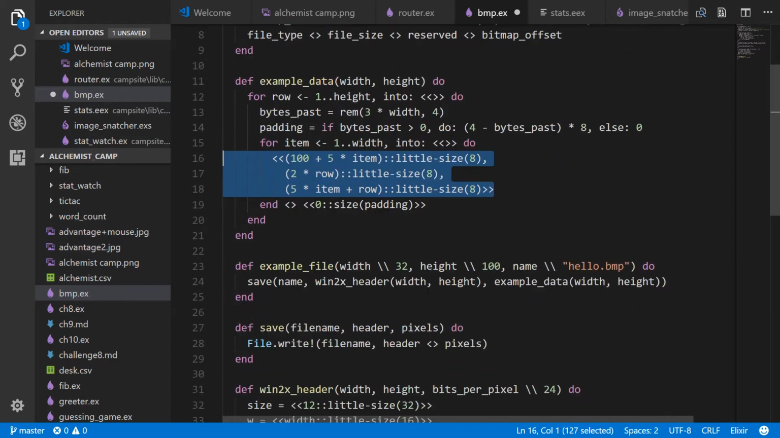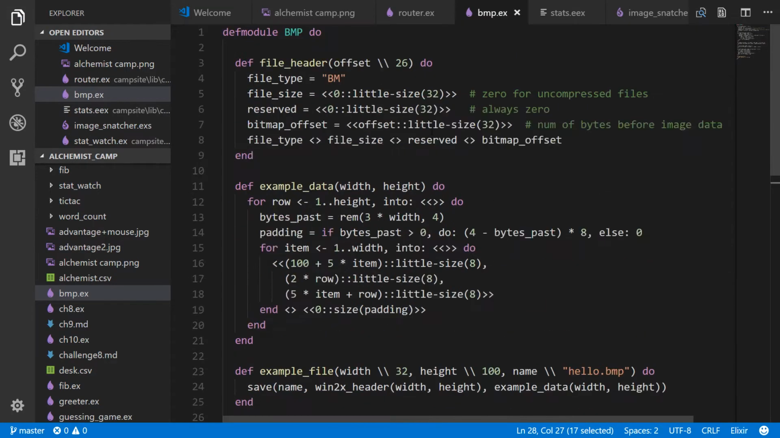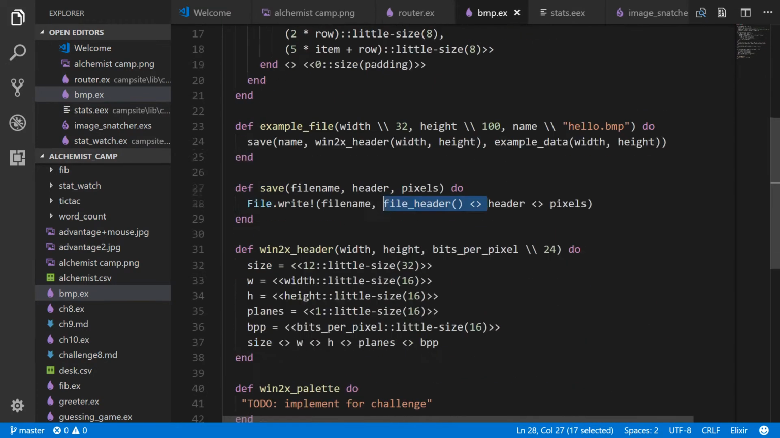And we're also going to have to change our save file because it assumes a default header. Actually, it looks like I already did change that here. So it was like this. There's a file header, which we have a function for, and by default, it assumes an offset, which says where the pixel data starts. By default, it assumes the offset from the beginning of the file to where the pixel data starts is 26 bytes, because the file header itself is 14 bytes and the win2x header is 12 bytes.